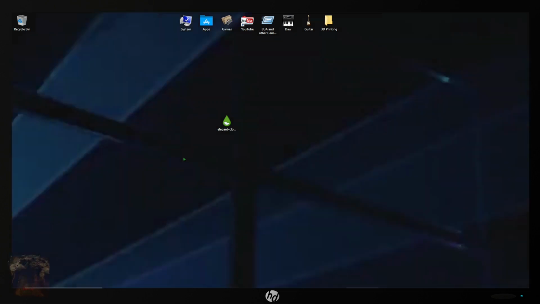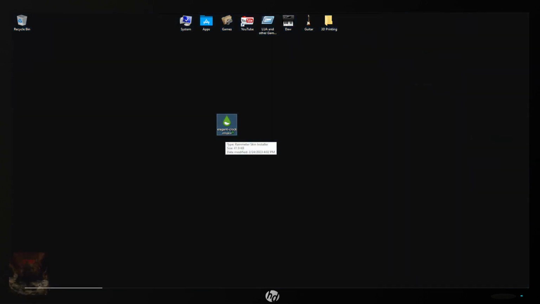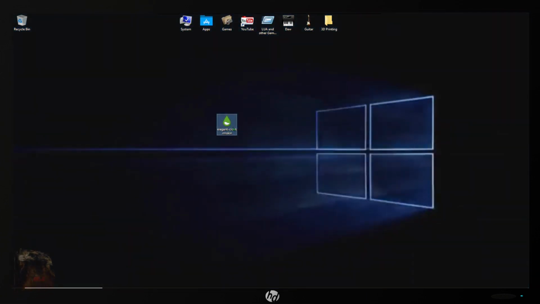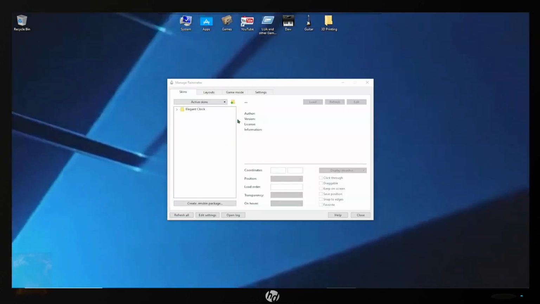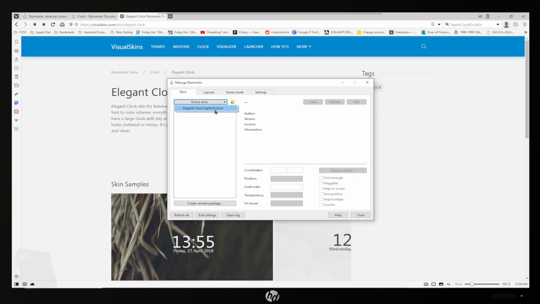After downloading Elegant Clock, you'll get this file. Elegant Clock RM Skin. To install this, all you need to do is double click this. Then it will show inside of Rainmeter. See how I have the Elegant Clock one in there? Okay. Now if you click this, you get a dark clock or a light clock. Well, I'm using the light clock because I like the white font.